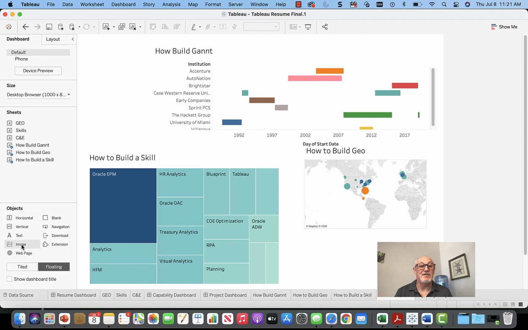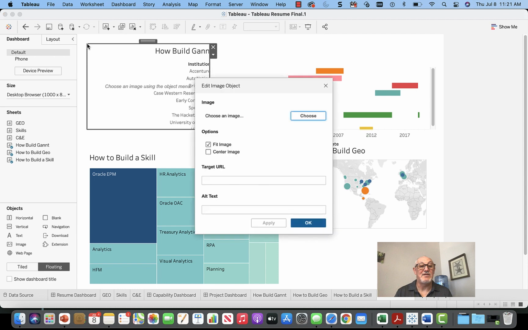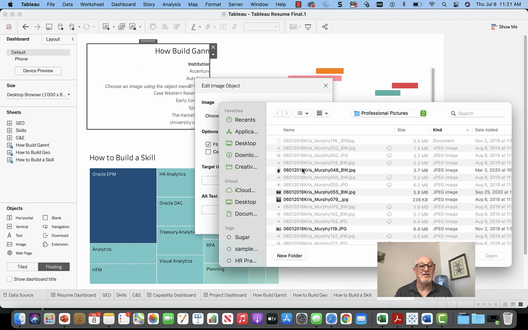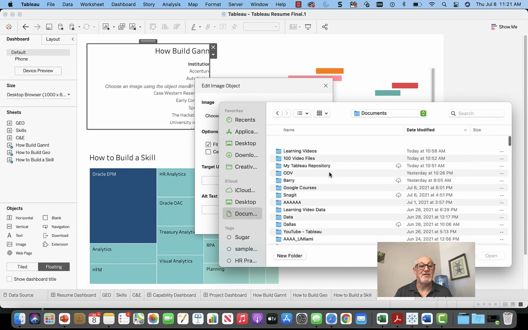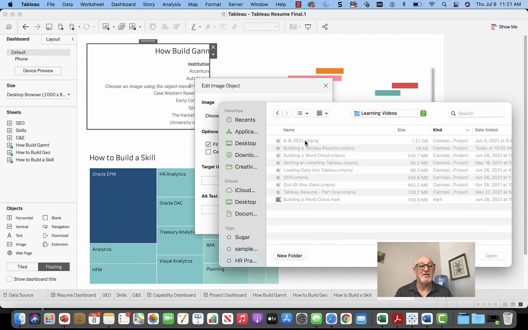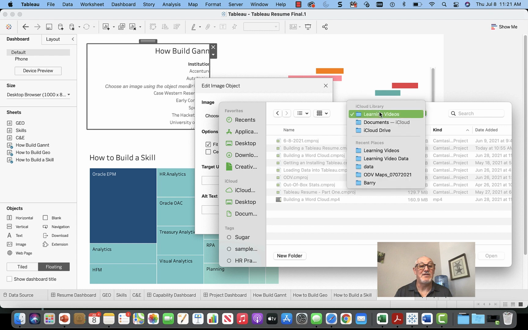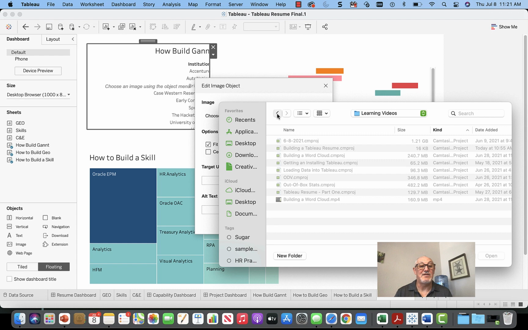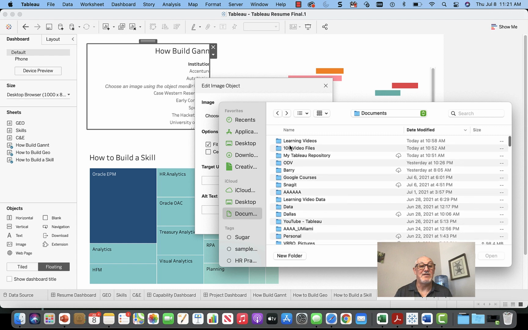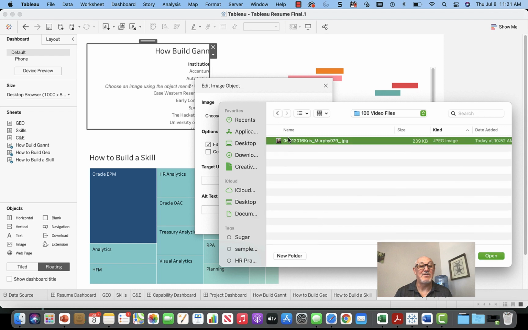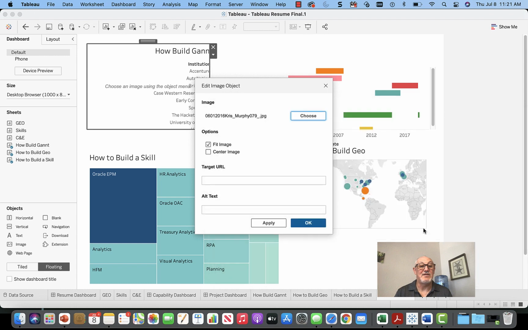In this case, we were putting an image, and you drag this over here, and it pops up. Choose image. Let's see where it goes. Loading videos. Let me back up. Yes, video files. Here it goes. I put it here, and I can put this on it. And the funny thing is, you can finish, center image.